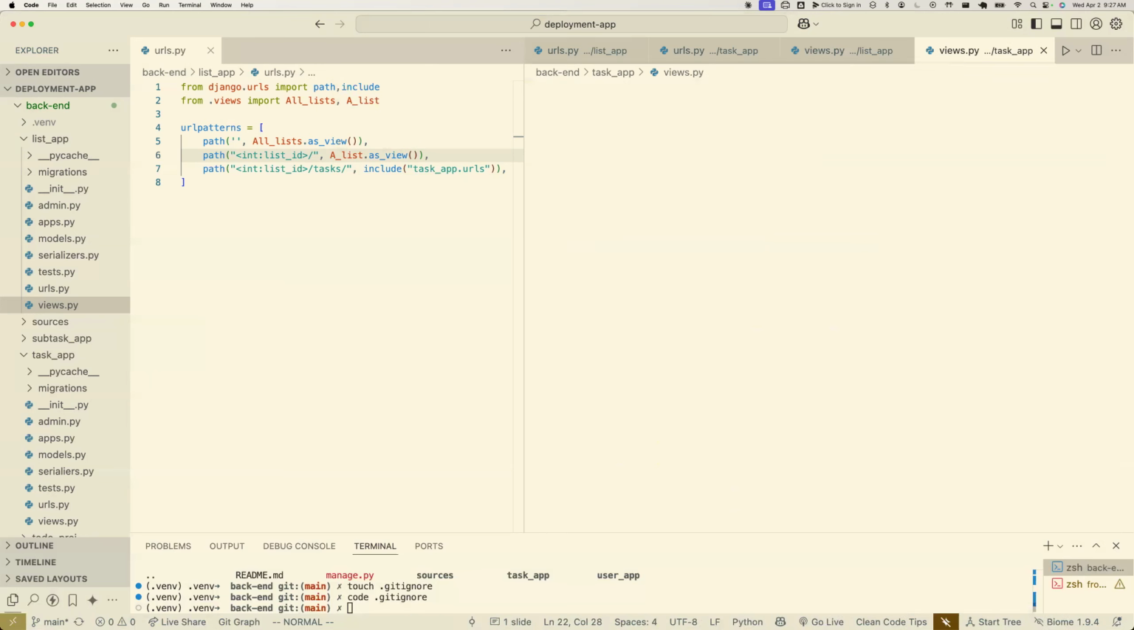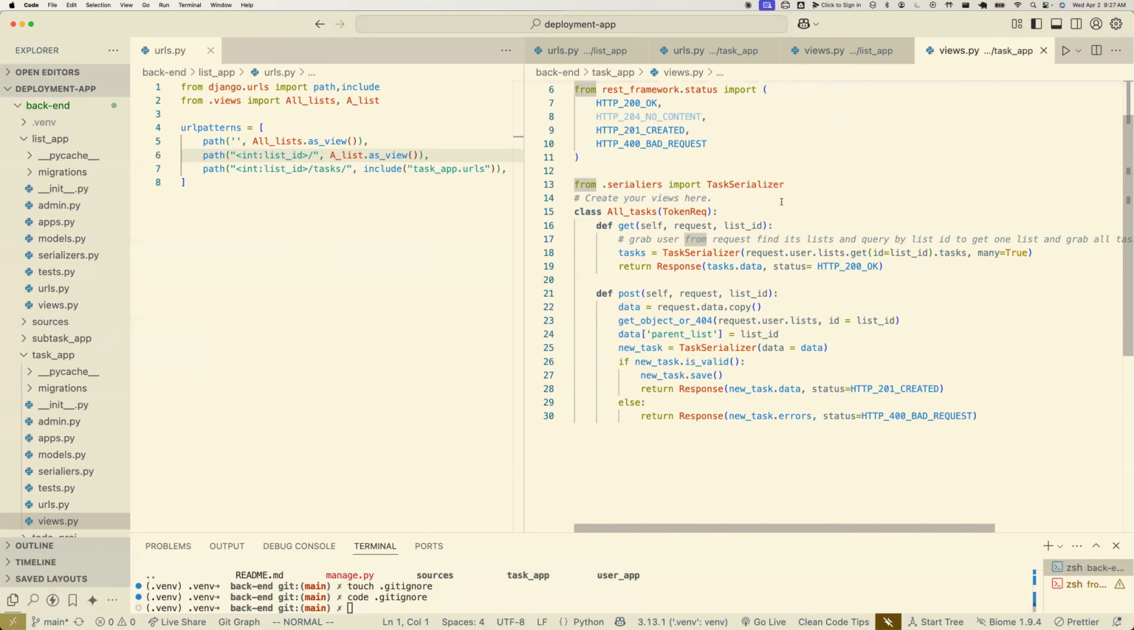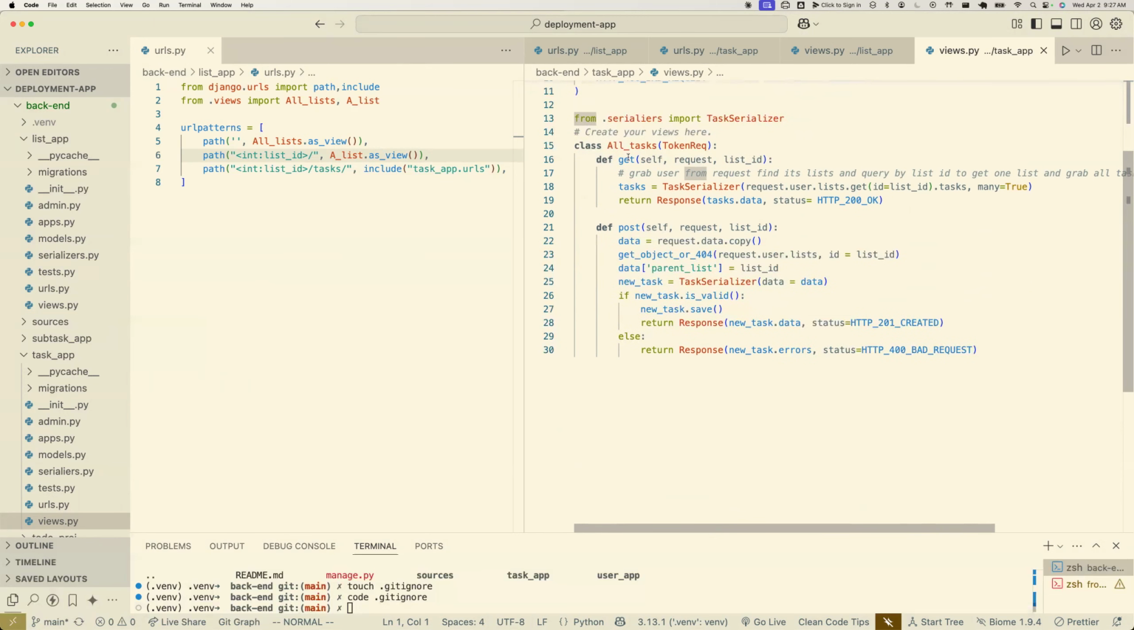And I don't think I'm going to worry about subtasks too much today. Between lists and tasks, that gets us pretty far. And we can see over here, again, we can get a task. I have to be logged in to do it.